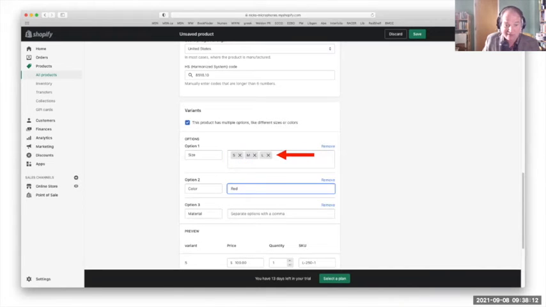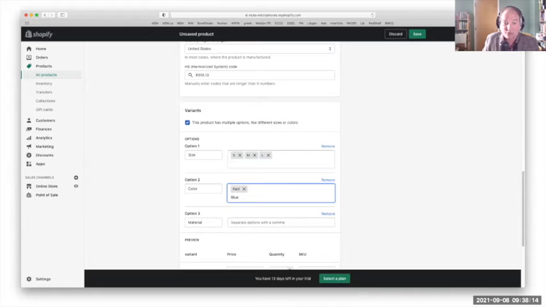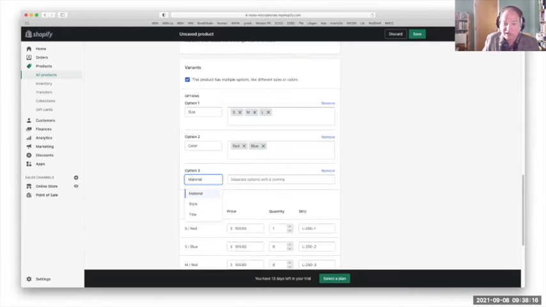All right, and then for colors, we'll add red and we'll add blue. I'm just adding sort of random variants here. We see in our default variants, there's also a few other options: material, style, and title. Now, if these don't fit your variants, don't worry. You can also enter any variant you wanted.